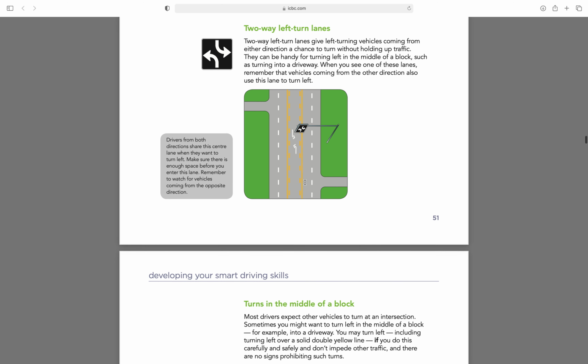Two-way left turn lanes. So two-way left turn lanes give left-turning vehicles coming from either direction a chance to turn without holding up traffic. They can be handy for turning left in the middle of the block, such as turning into a driveway. When you see one of these lanes, remember that vehicles coming from other directions also use this lane to turn left.